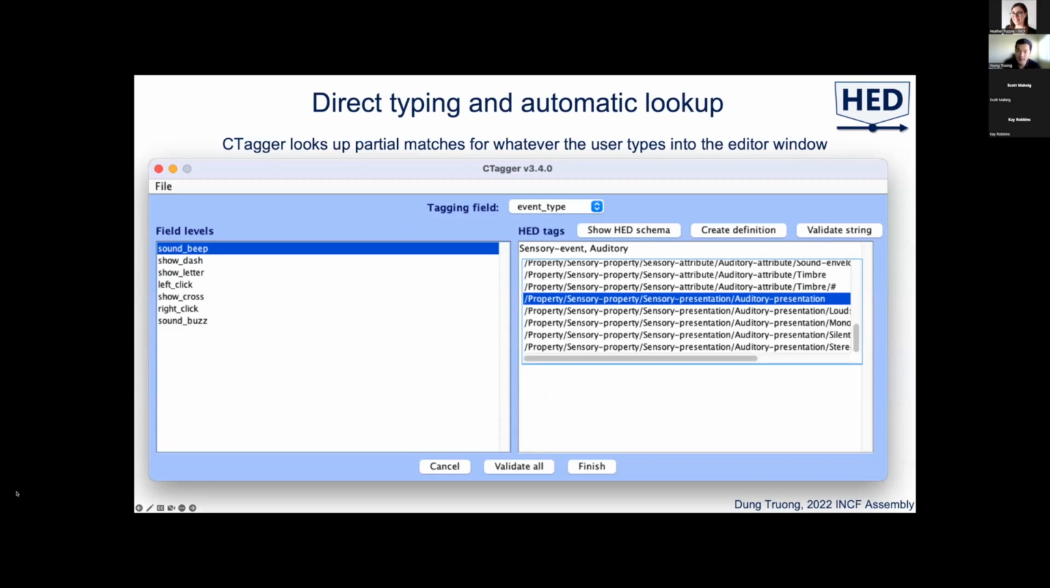Another feature we built into C-tagger is the ability to directly enter the tags. As users start typing into the editor window, C-tagger will automatically search for tags in the schema that match what has been partially typed in. Right now we only use keyword match, but we are planning to incorporate more advanced features like natural language processing to help with looking for synonyms or suggesting tags that might match what you're trying to describe in the search result. This helps make the lookup process more convenient for the user.